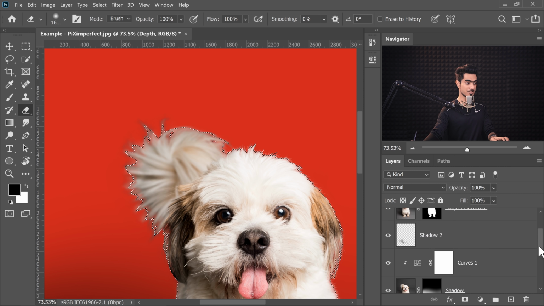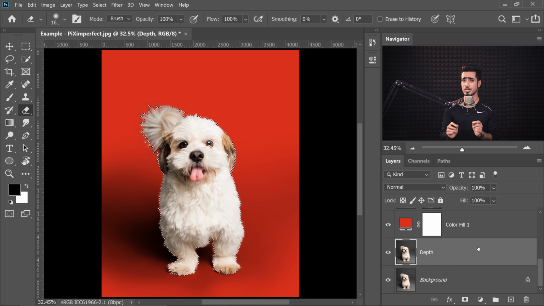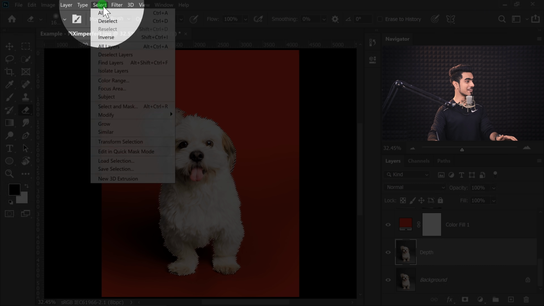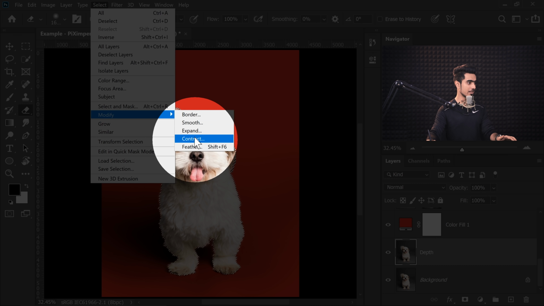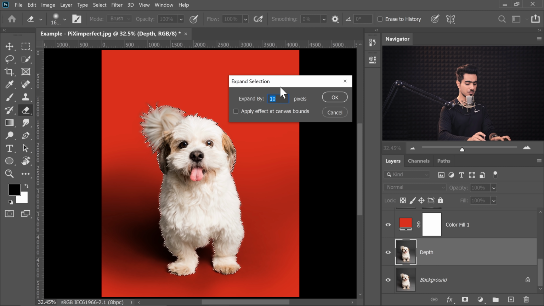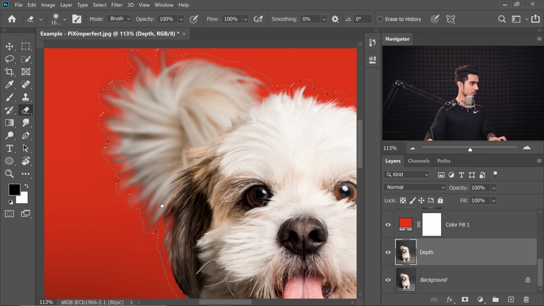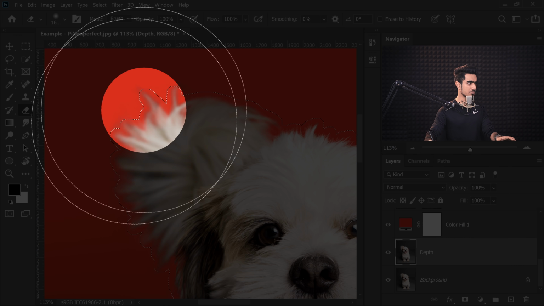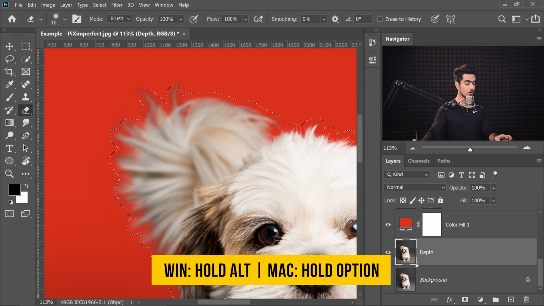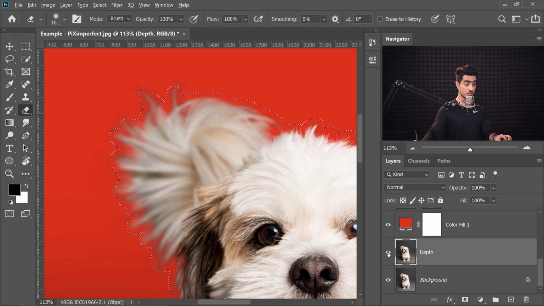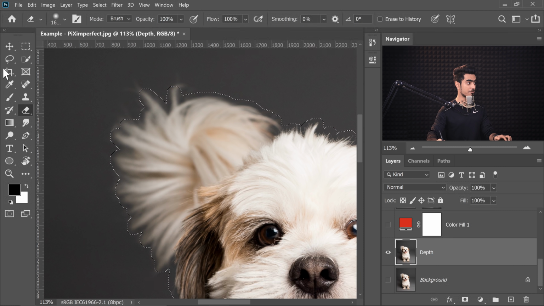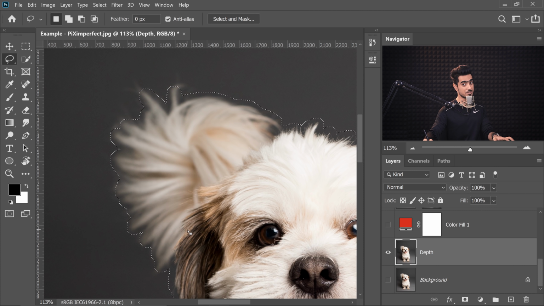This creates the selection again, but we want the selection to be a little bit on the outside. So what do we do? Just expand it. Let's go to Select, Modify, and then Expand. And this time we're going to choose about 40 pixels. That looks about right. However, some of these areas might be left out as you can see. So hold the Alt key or the Option key and click on the eye of the depth just to make sure everything is selected. As you can see, not everything is selected.